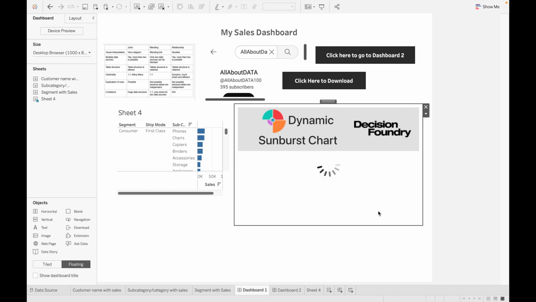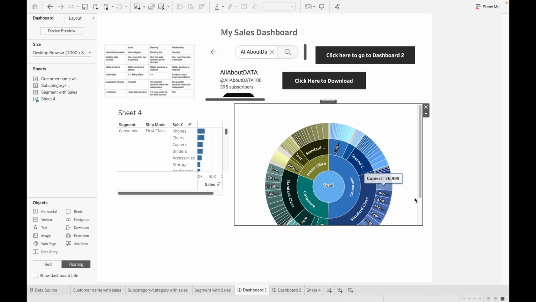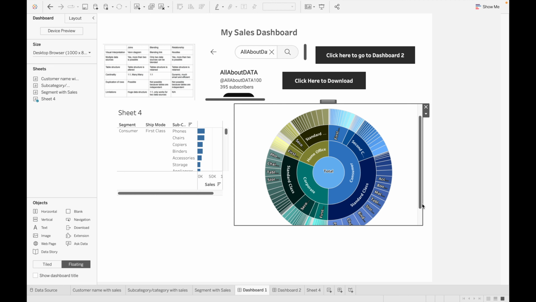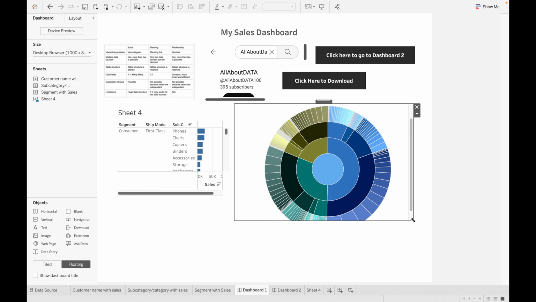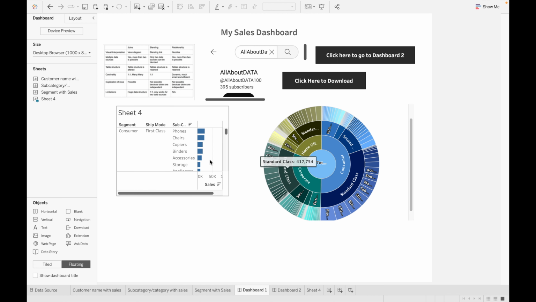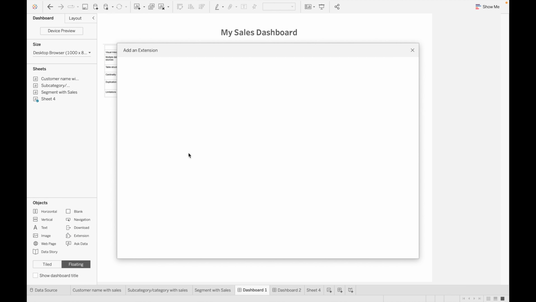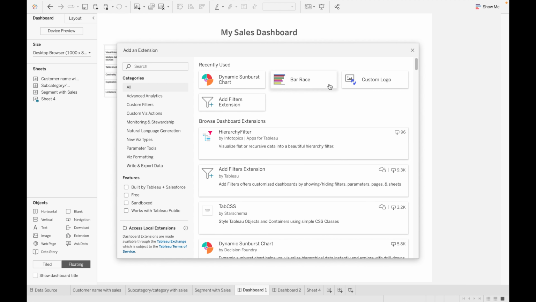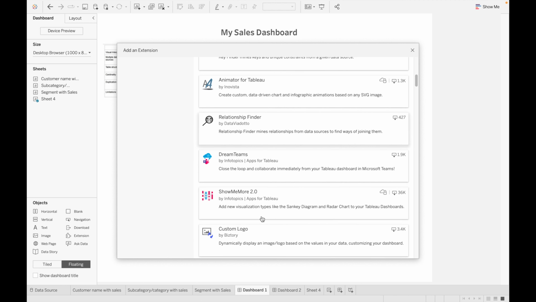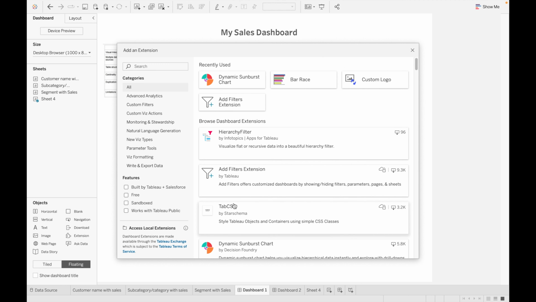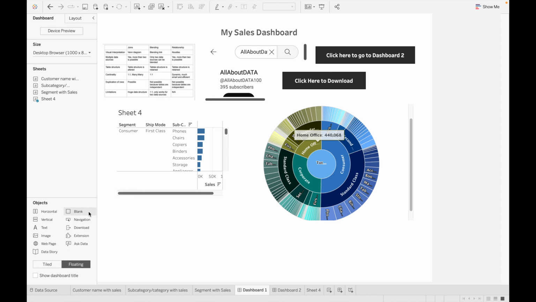Okay, now you can see a sunburst chart is created with the help of these. Okay, so this is how you can use extension. There are multiple options available, that is bar race, customer logo, add filters, tab css, key finder, animator, relationship finder, and many others. Okay, you can explore it and add in your dashboard.